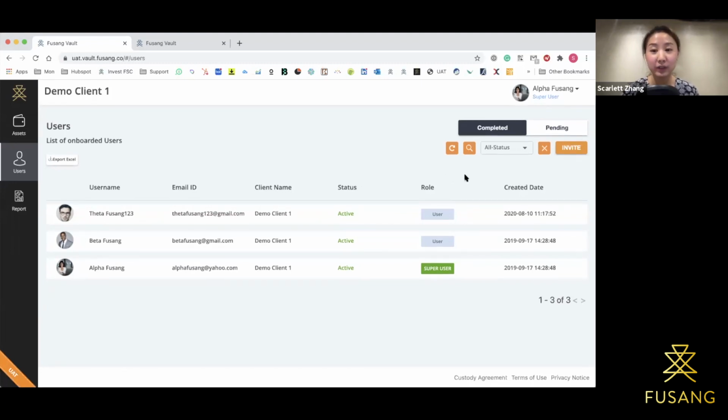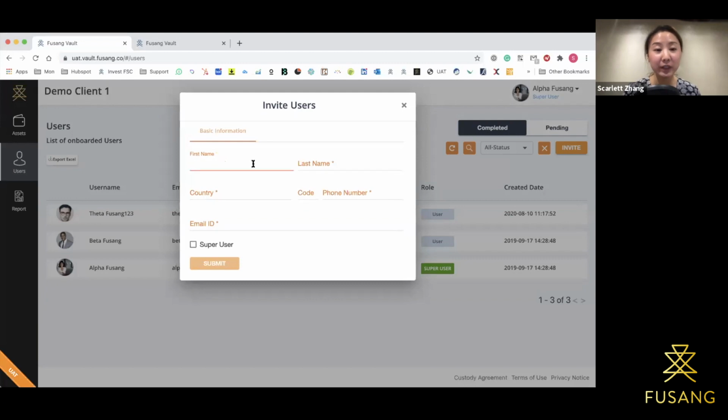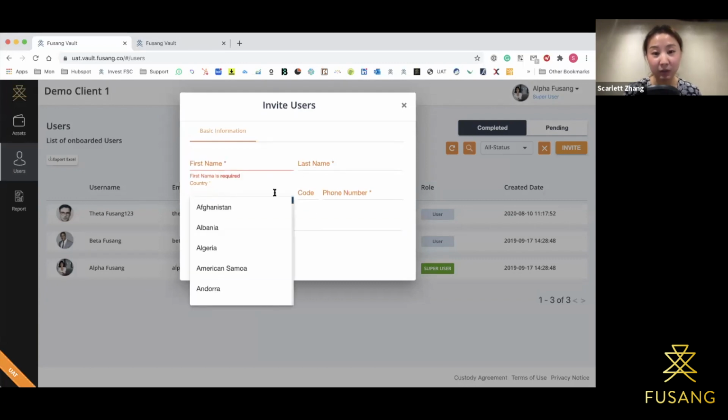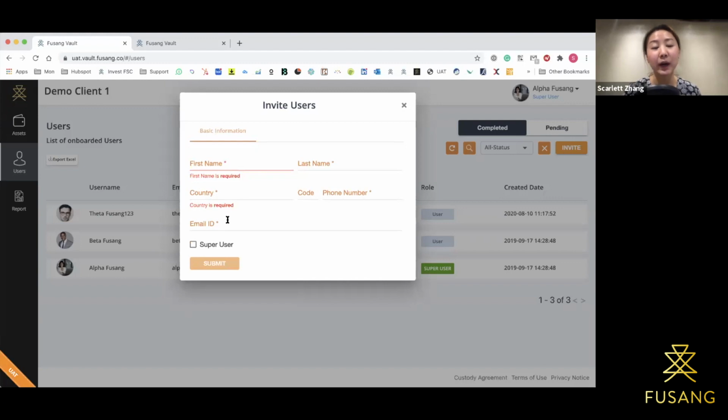One of the other questions that we often receive is how to invite another user. Let's say Theta is not in the platform, and I've got a new joiner, my friend Juliet, who would like to be invited to this platform. All we need to do is click on invite. We will need to type in the first name, last name, country code, these basic information, as well as email ID. Whether you pick them as a super user or not is entirely up to your team. But bear in mind, if my friend Juliet had not been onboarded to the Fusang Vault platform, once we send out this request, Juliet will receive an email.